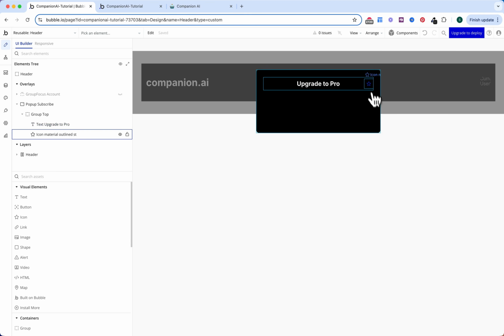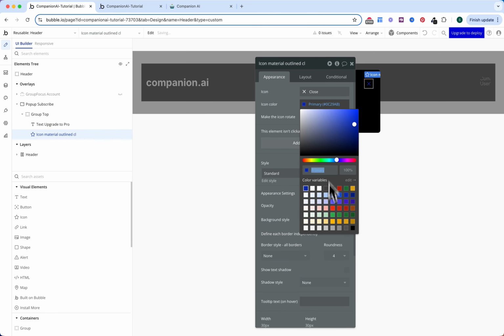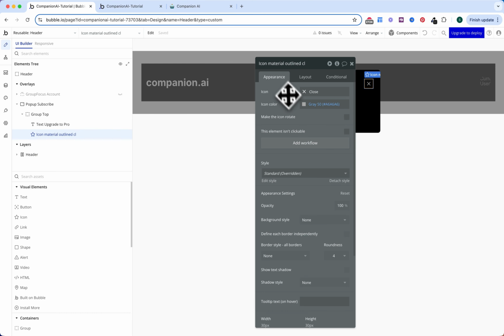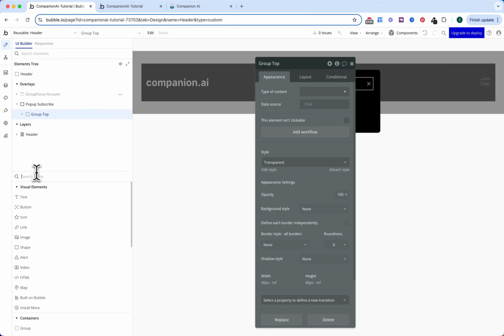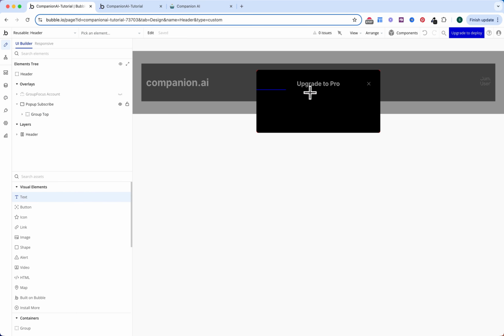Now for the icon, let's change it to close. Make it a gray 50. Gray 50 is also A6, A6 and A6 if you don't have it already. I recommend that you save it inside the style variables because we're gonna use this gray 50 a lot in the app. So let's continue to the next element and drop a text below this group.